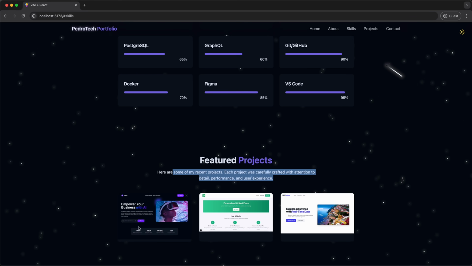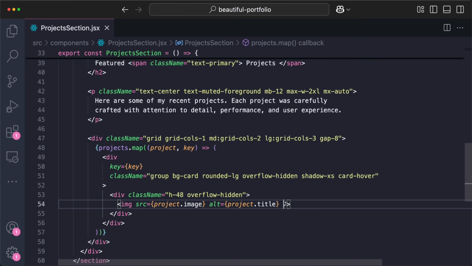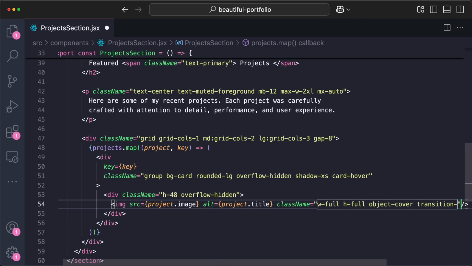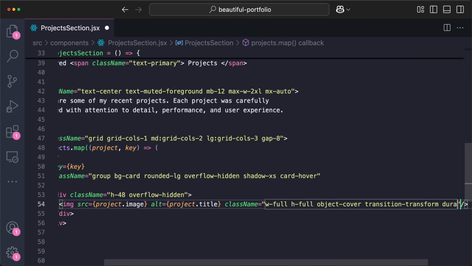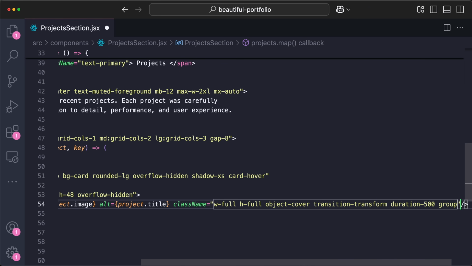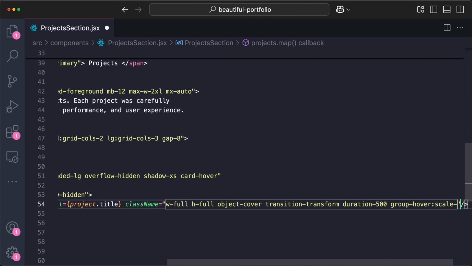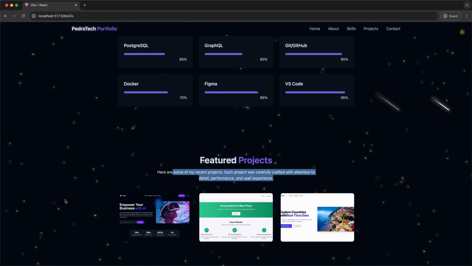Now, as you can see, it looks pretty good, but I do want to put some styling to it. I'm going to say that the width is full, the height is full. It's going to follow an object cover. This is important. So transition, transform, duration is going to be 500, and I'm going to apply a group hover, which will scale to 110. So what you'll see is that now it fully covers, and when I hover it, it kind of expands inside of the card, right? It doesn't actually expand outside of it, which would make it look a little bit weird. So I think this looks pretty cool.